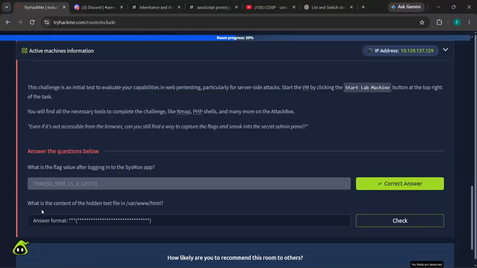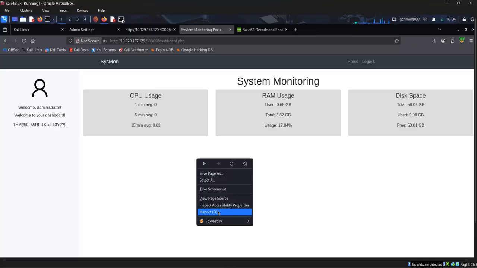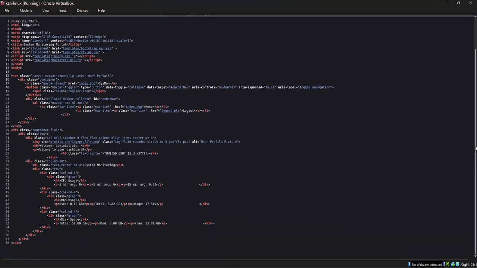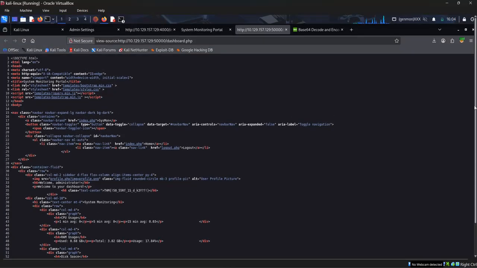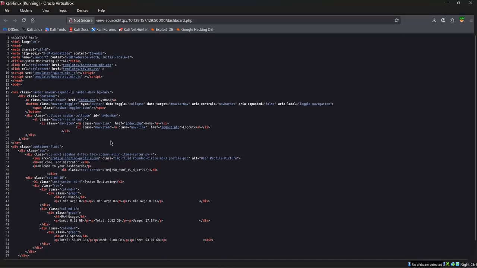So now, what is the content of the hidden test file in the traversal directory, www.artist? Let's see how we can go around that now. Okay, now that we are in this page, let's view page source. Always view page source. It's very necessary because sometimes some low-hanging fruit might be in the page source for you to work with. Oh, there's something reasonable here.